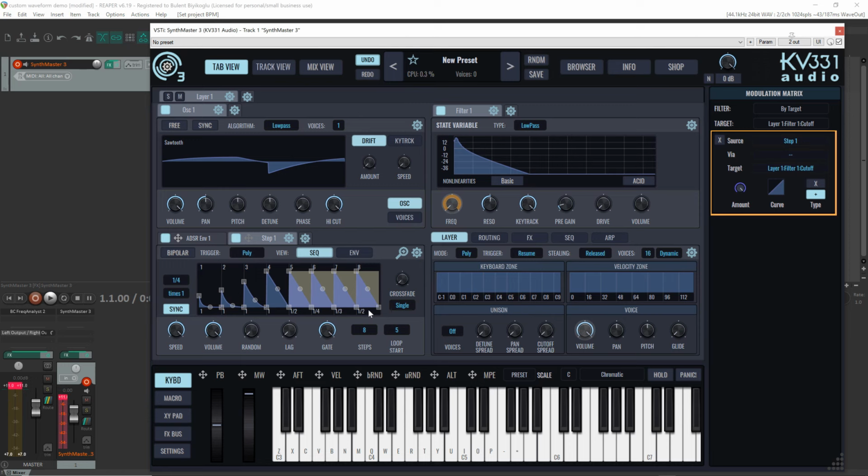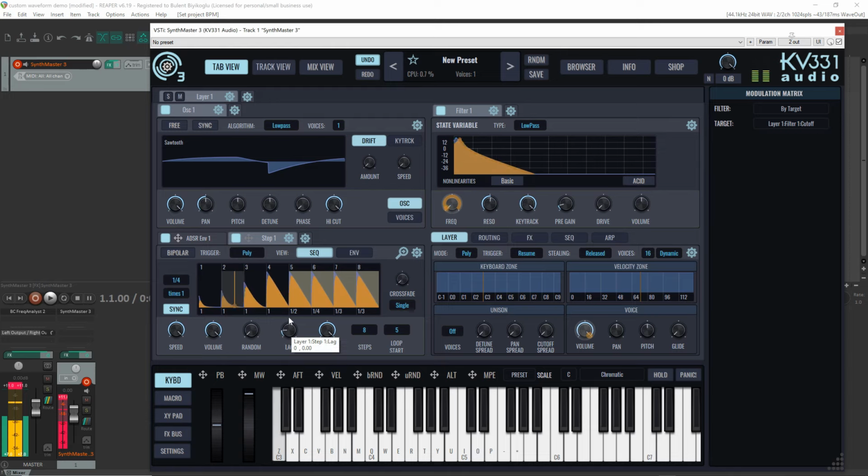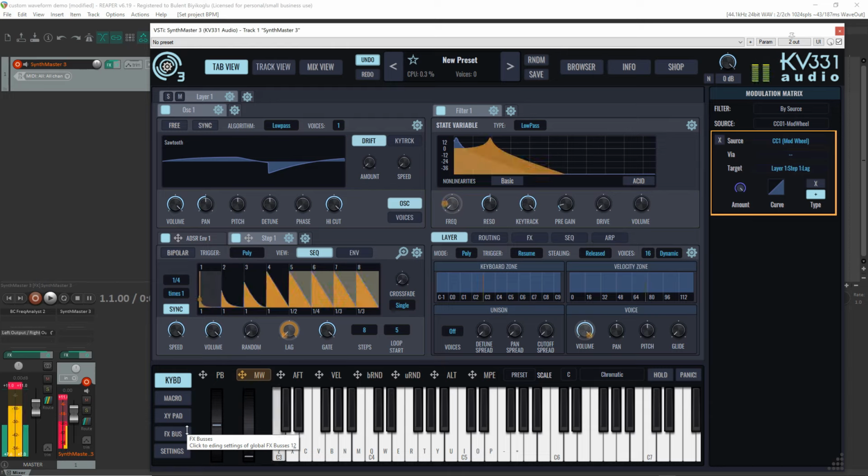Let's also use triplets here. So I combined half, quarter, and triplets. And just like in envelopes, I can add a lag. Let's actually modulate this with our mod wheel. And just like in the LFOs, I can apply a gate to each step.